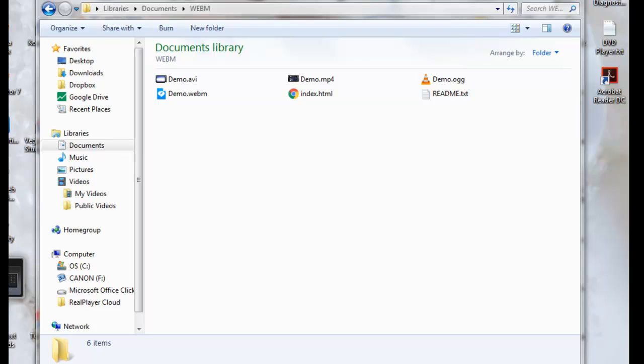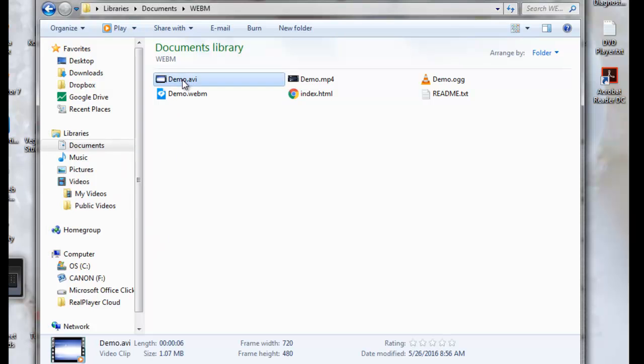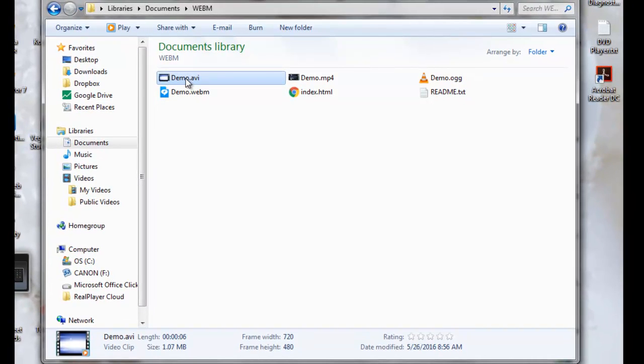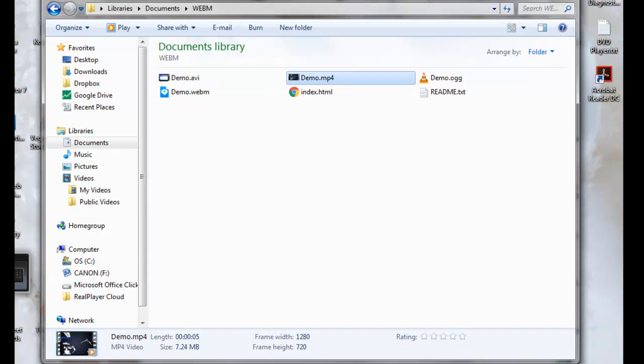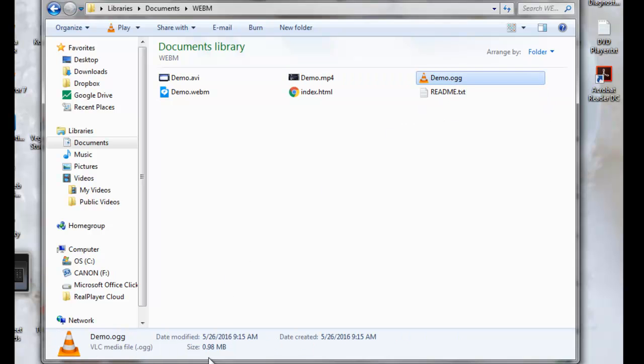So that's how you would use the VLC Media Player to convert video file formats to different formats. In this case, the one that I would be looking at would be the .webm format for playing on a HTML5 player. And another thing you can look at is, if you look at the AVI file, the initial file size was 1.7 megabytes. If I go to the MP4, it's 7.24 megabytes. If I go to the OGG file, it's 0.98 megabytes. And if I go to the WebM file, it's 0.98 megabytes.